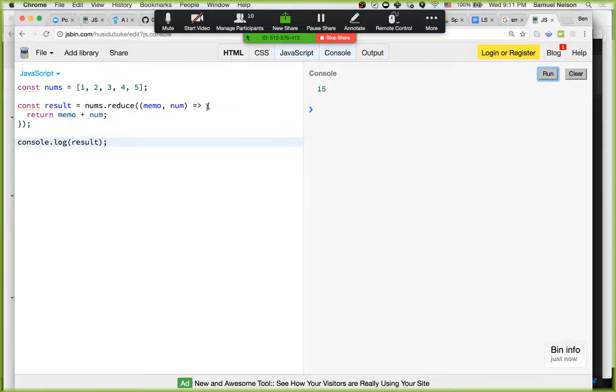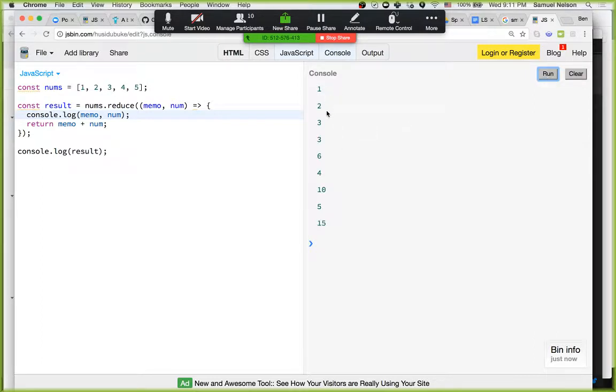And so, well, let's do this. Let's go console.log memo. On this, you see 1 and 2, and then 3 and 3, and then 6 and 4, 10 and 5, and 15. So the first time it runs, memo is actually the first number of the array, and then the num, the first num that it's passing in, is the second item of the array.